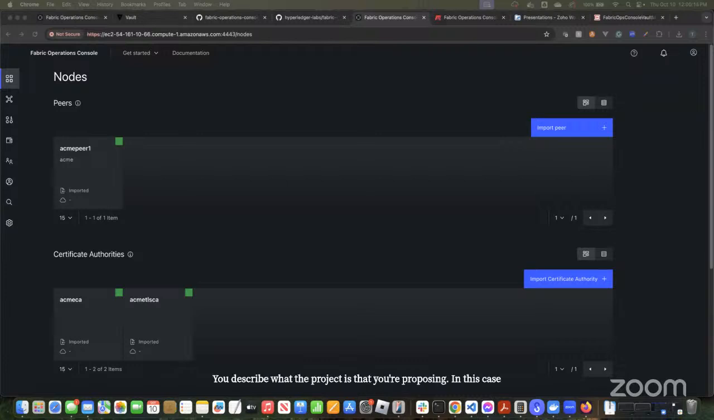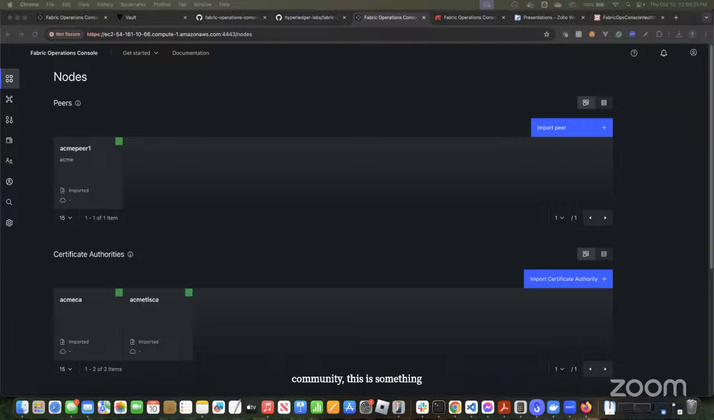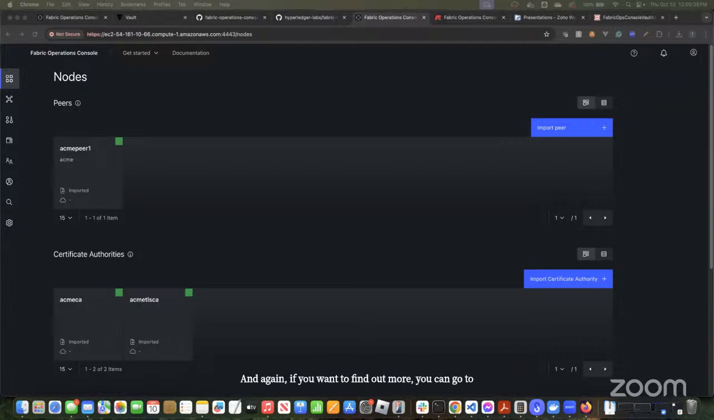I think it definitely helps to have a lab so that people can see, hey, this is not just something in theory. This is an actual community. This is something that has a history to it. So you would point to the lab and explain why you think it's ready to go to the next stage, and then they vote on it, and that's done. So it's a pretty straightforward process. And again, if you want to find out more, you can go to the governing document there. But that's the short answer.